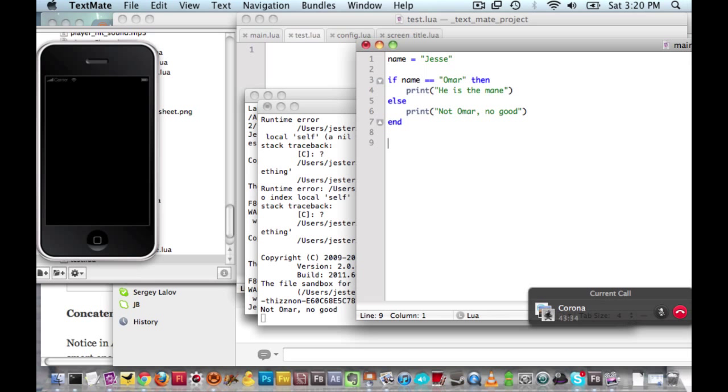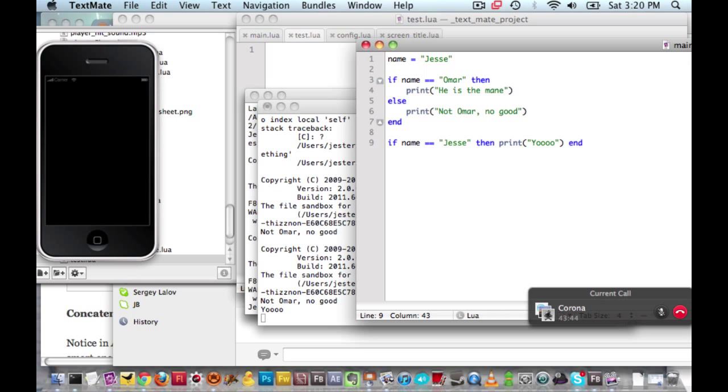You can do ifs a bunch of different ways. You can actually do it on the same line. If name equals Jesse, then print yo, end. That'll work as well, right? A lot of people like this. When I come from other languages, I think it's completely unreadable, but it is what it is. People can do whatever they want.